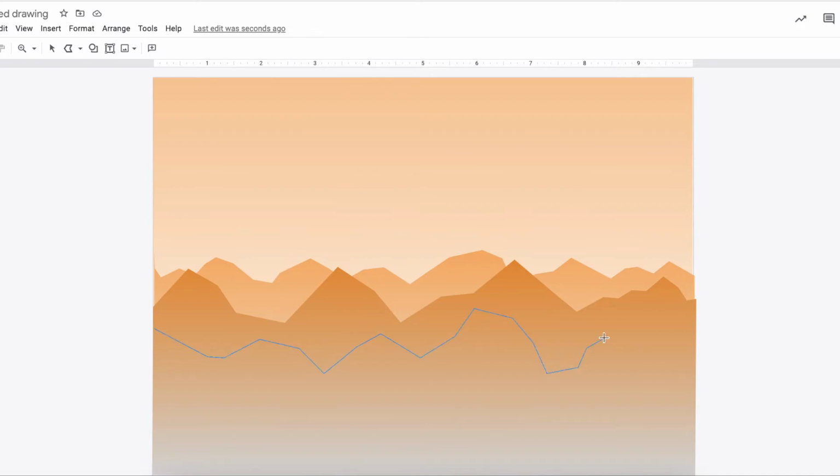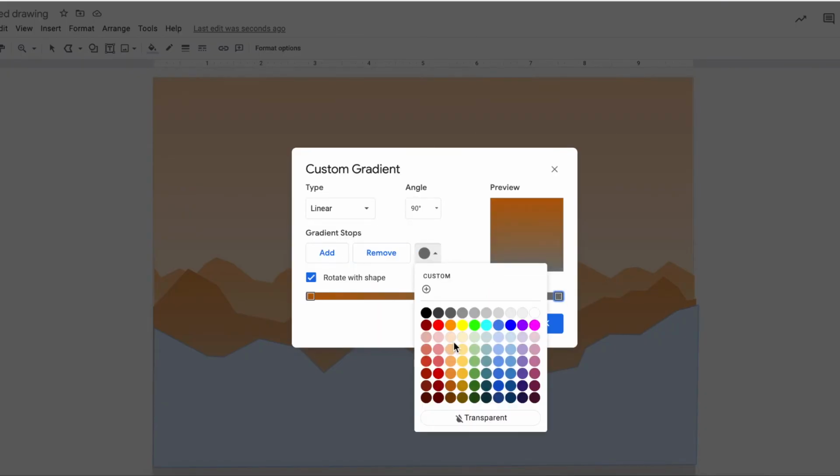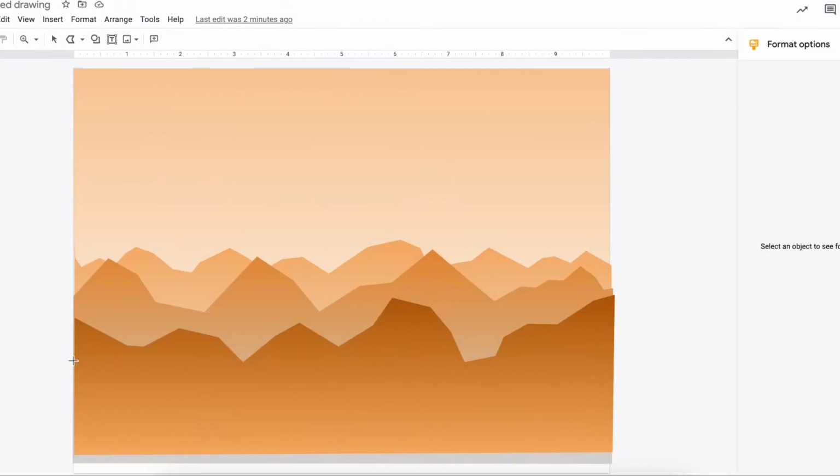Also remember the basic rule. As things get closer to you, they should appear larger. So as I make my mountain ranges, I tried to make my peaks get a little bit bigger each time.